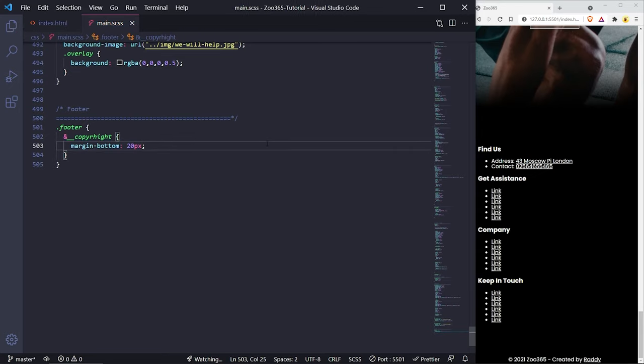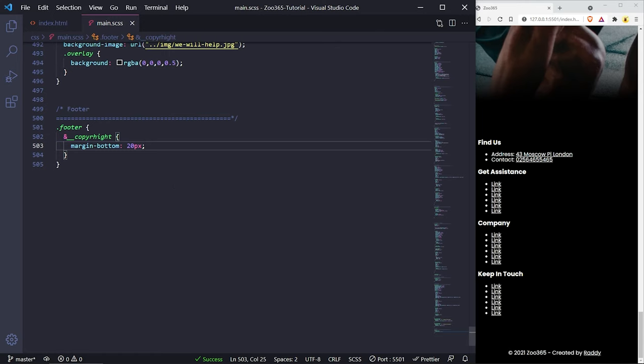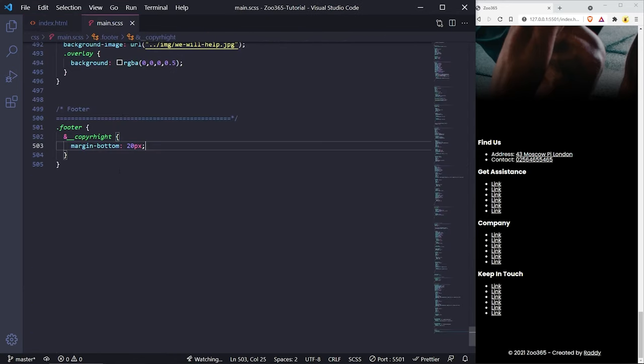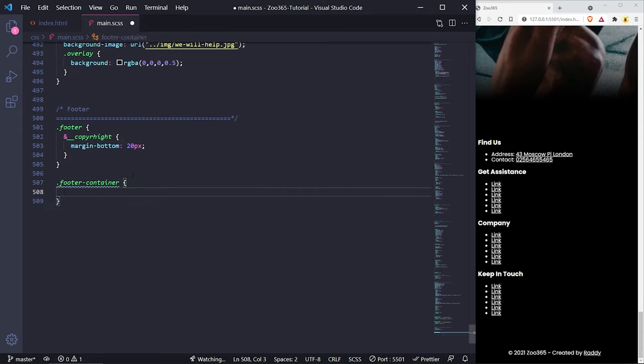Something like this. This should give us a little bit of space at the bottom. And now we can use the footer container here for all of the columns. So let's do that. In fact, I can even put it outside here so they're not nested if you don't want to. But you can definitely nest them. I don't think it's a problem.